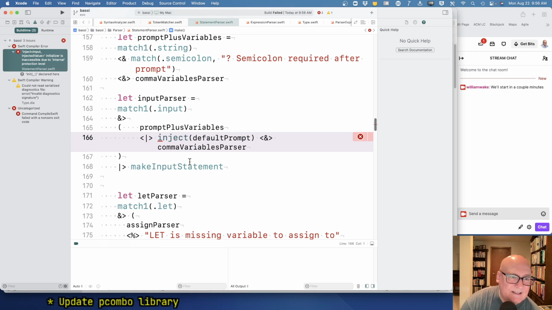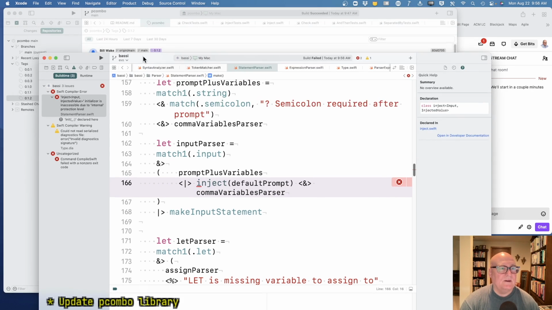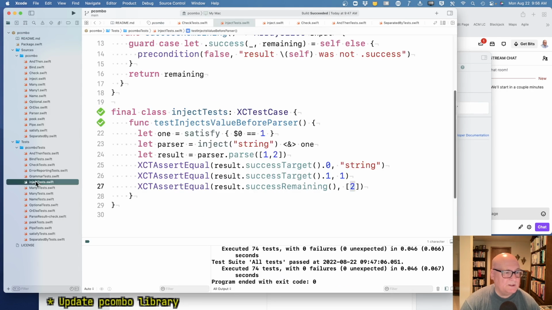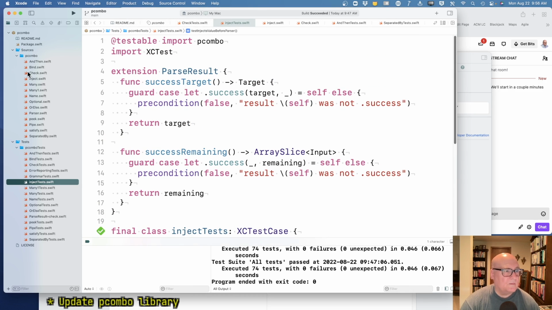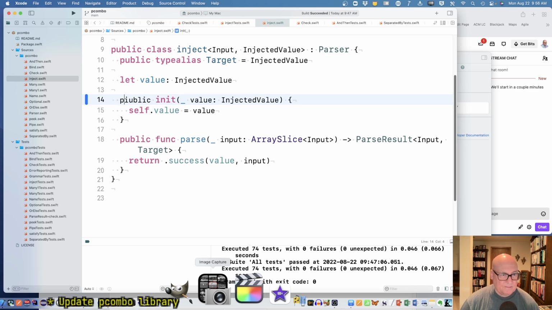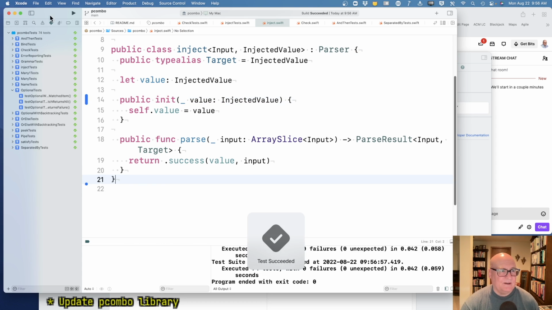Oh, inject. I make this mistake all the time. I don't know a good way to check for it though. All right, what's the mistake? Well, it's back in P-combo. We defined the new inject. I said it was public, but I didn't say the initializer was public. That would feel like it's worth a warning or something. Okay, everything about it is public, but that. All right, and because my tests are all local, they don't care.